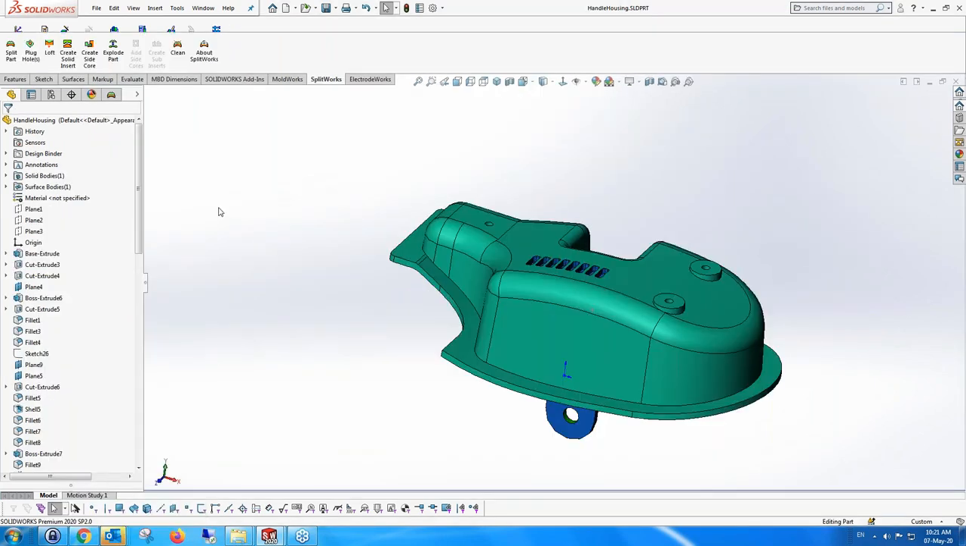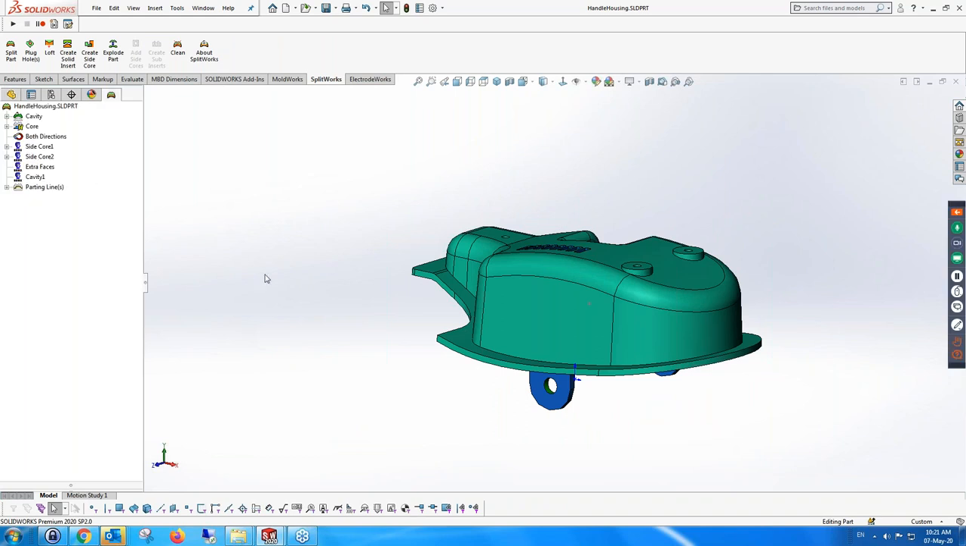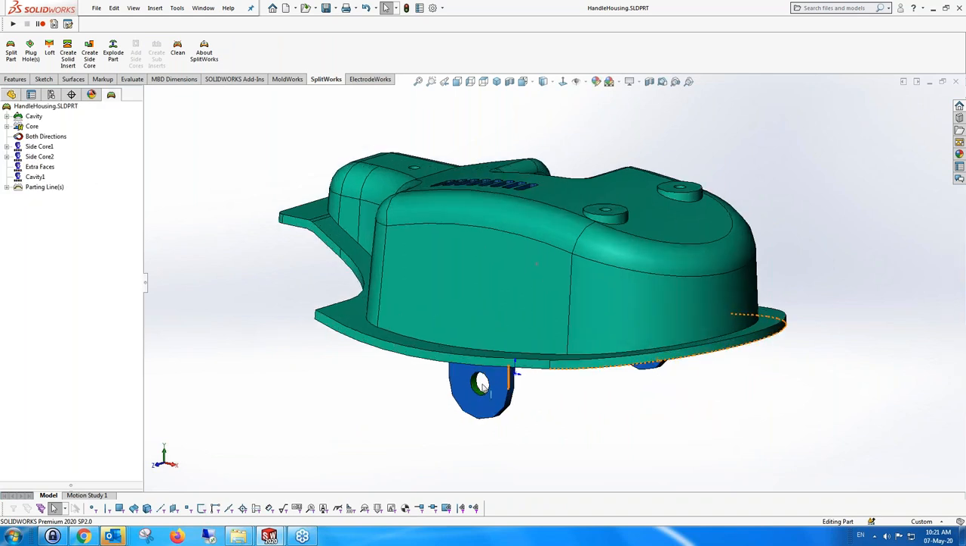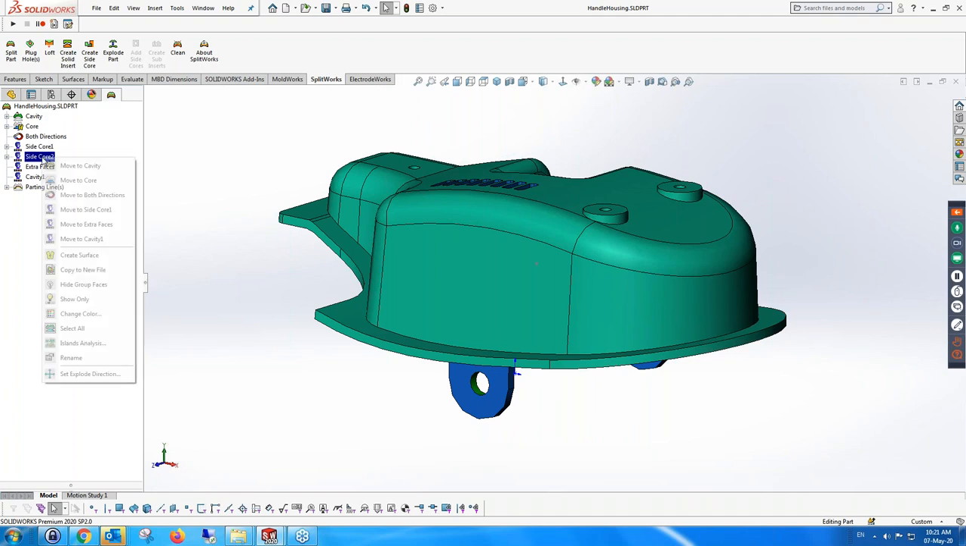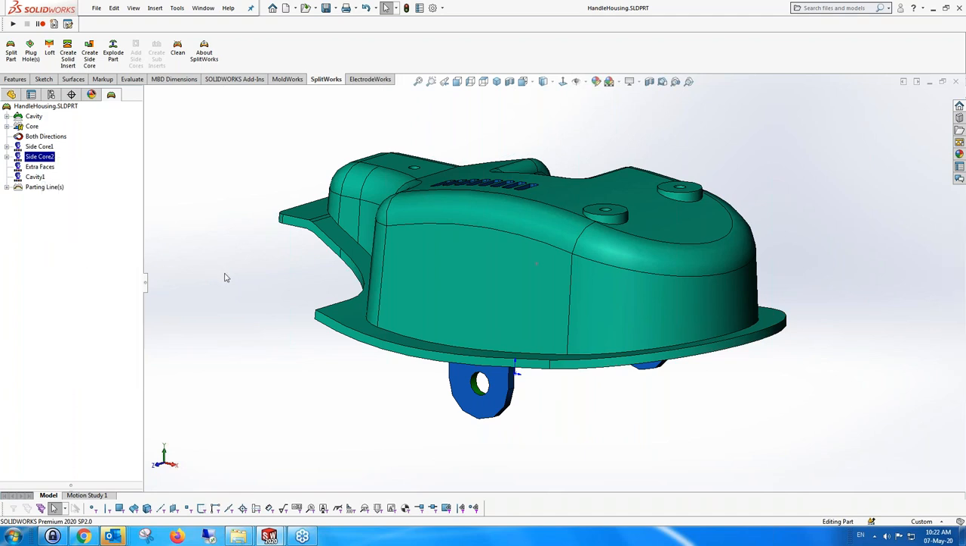Now remember that we moved the side cores. We could do it now, but we moved them before to here. So I'm going to take the side core itself and do exactly what I did before. That is, I'm going to create a surface the same way as I created the surface for the core. I'm going to create the surface. I'm going to plug the holes for the surface.